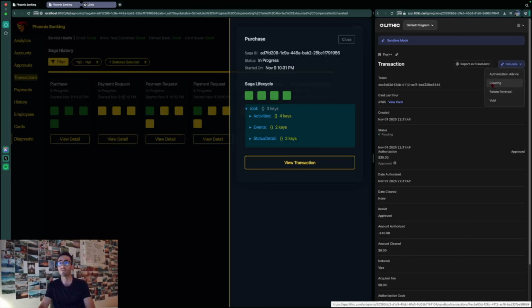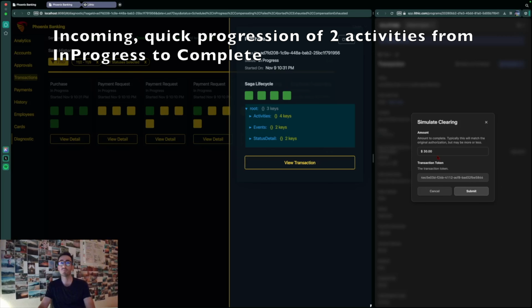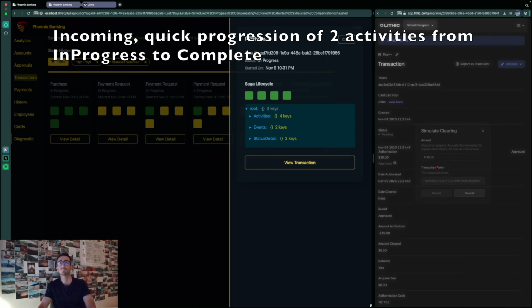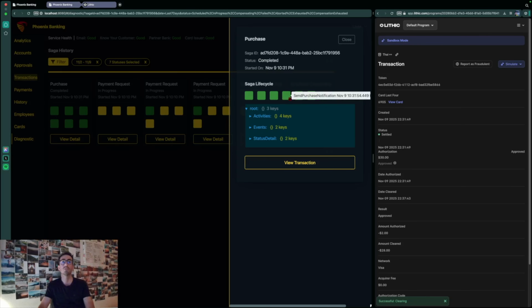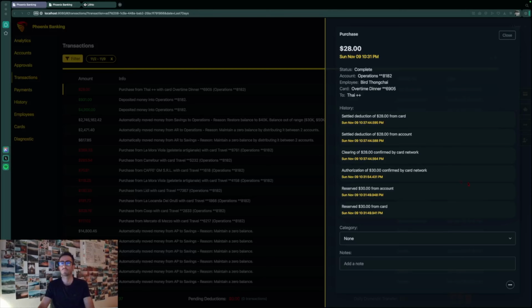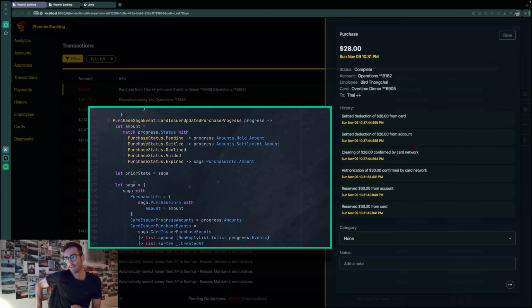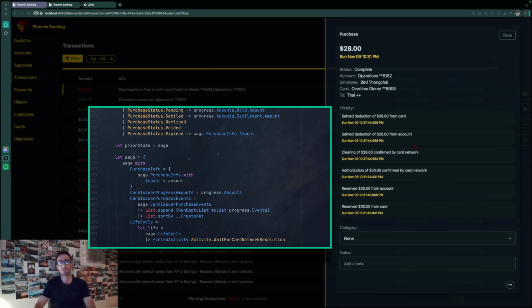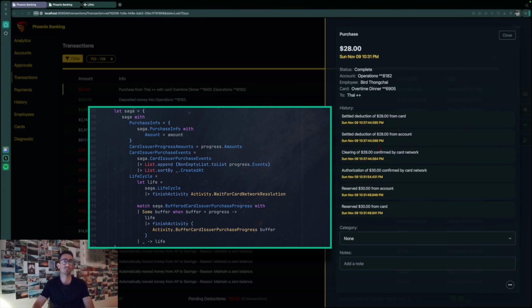Like I was saying, more events come in. We're expected to have a clearing, hopefully. And that can be for an amount that's the same as or lower or even higher than the authorized amount. Let's make it less than. So we can see that clearing event came in for a $28 amount, $2 less than the authorized amount.